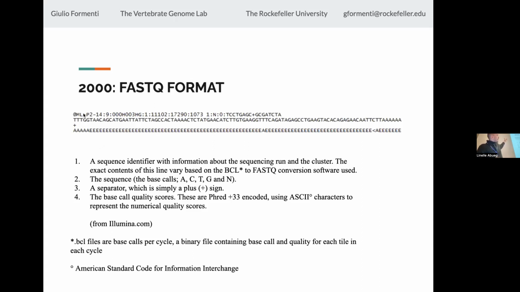Essentially, you have another header line, which is a bit more complicated because it gives you a lot of information about the sequencing platform that was used to generate it. Then you have the sequence of that particular read. You have a sort of separator, and then you have the actual quality for that particular read. So essentially, there is a matched quality for each base in the sequencing read. And again, this is inferred by the quality of the signal when the sequencing was performed.